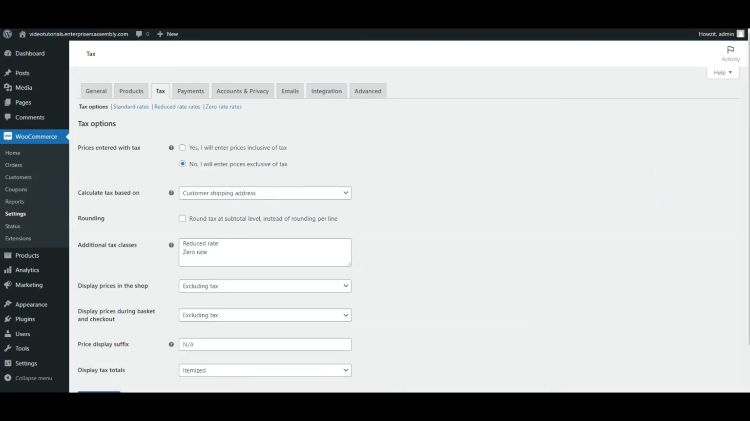Under taxes, you can add the tax that applies to you. This can be value added tax or VAT, or goods and services tax or GST. If you want the price of yoga classes to include tax, you can mark that option. Under additional tax classes, add the tax that applies to you. If you want the prices in the shop, basket and checkout to include tax, then mark those options.